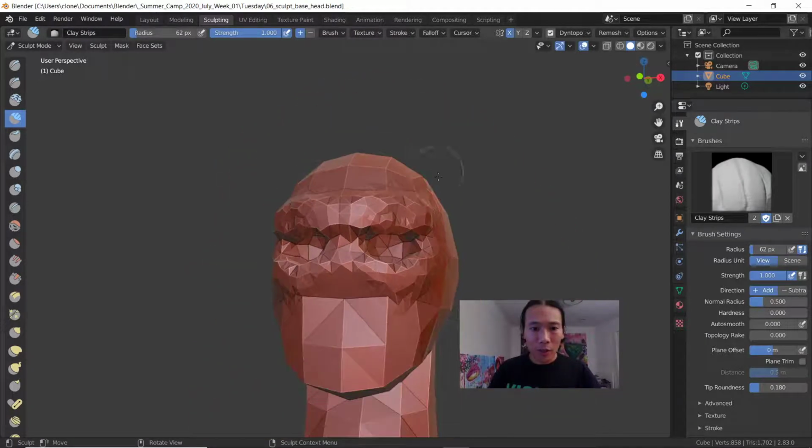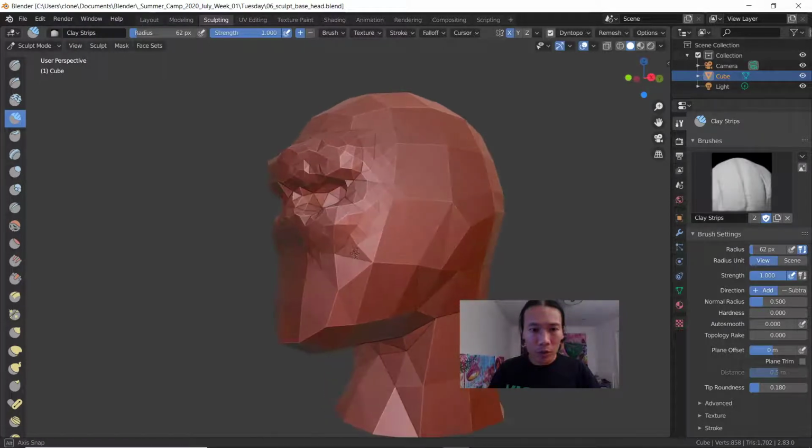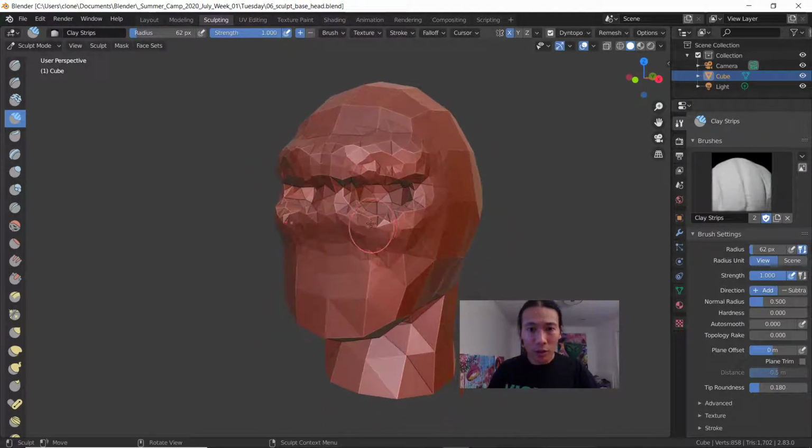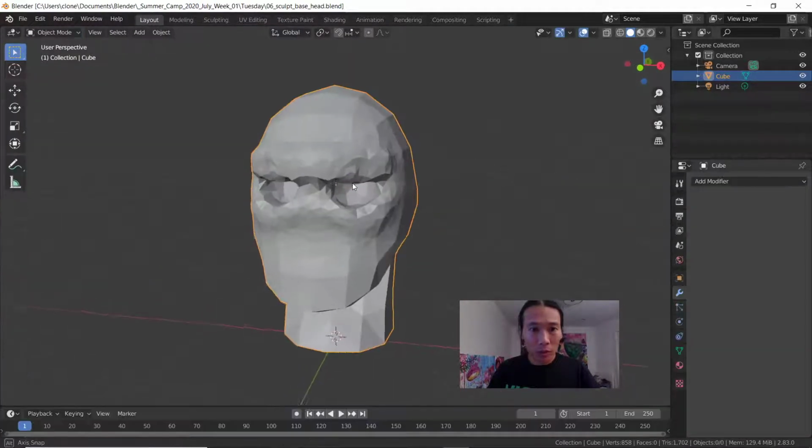Okay, that's all I'm going to do right now. Maybe I'll smooth a little bit. Okay, that's all I'm going to do for this exercise. And I'm going to switch back to Layout. Okay, looks good.